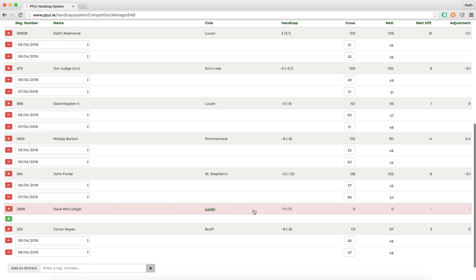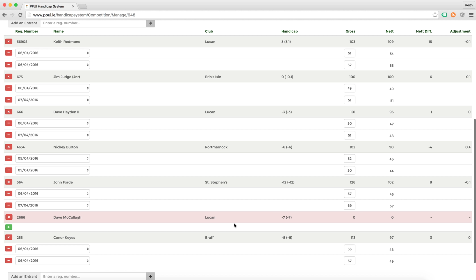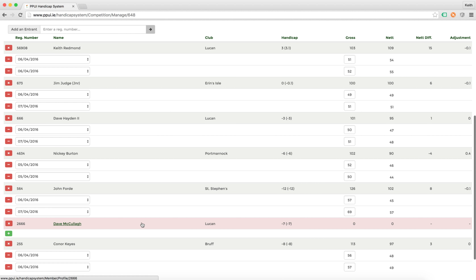This is represented by the red row. And all players who don't return a card but do enter a competition should be added to the competition but not have scores created for them. The system will then track the number of NRs per member so that the handicap subcommittee can maintain some monitoring of that number.